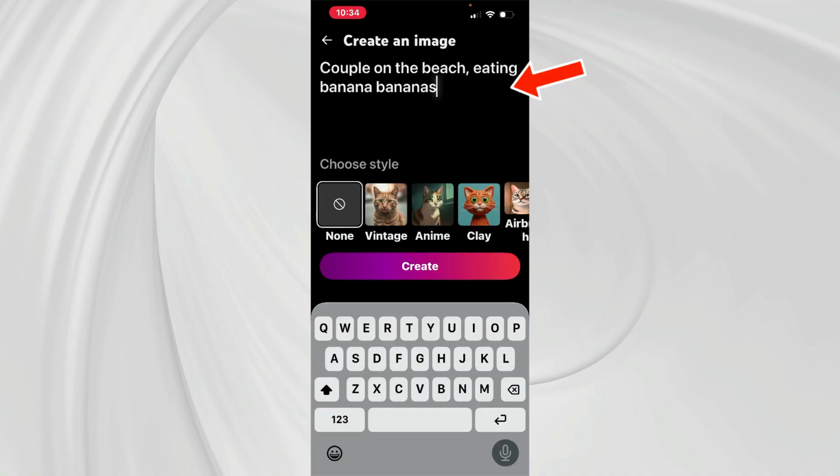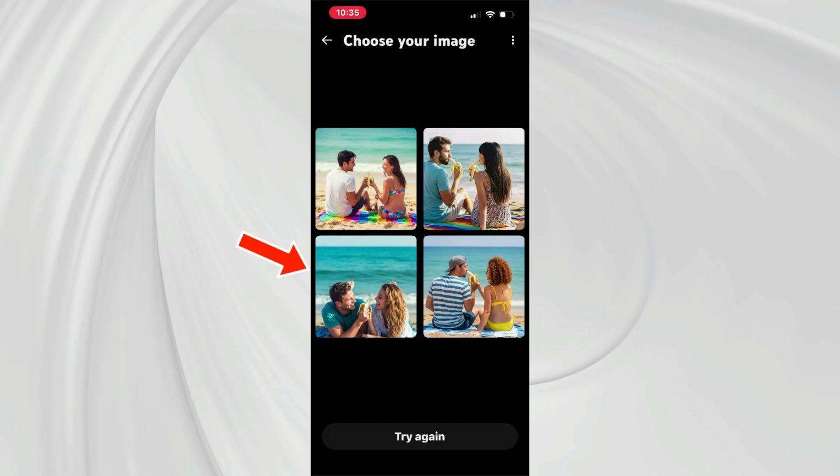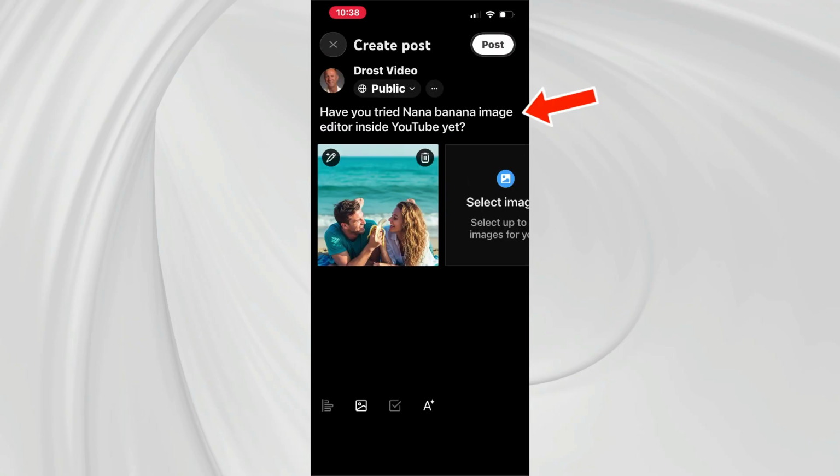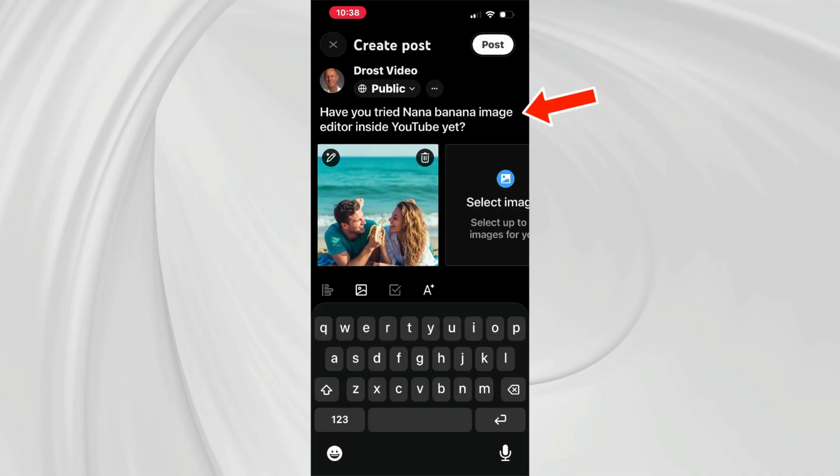I'm going to enter couple on the beach eating a banana. Tap Create. Here are 4 images of people eating bananas. I'm going to choose the bottom left. You can also alter the image by entering Help me edit this image. Tap Next. Here's what I want to write about this post. Have you tried Nano Banana Image Editor inside YouTube yet?